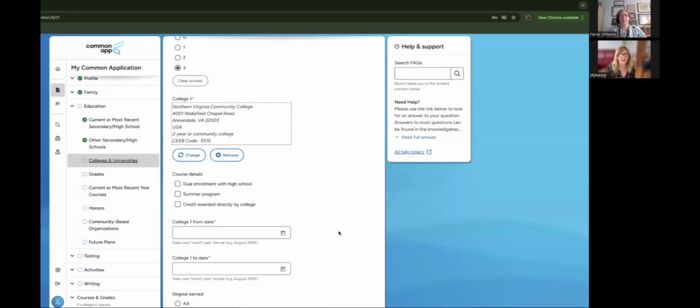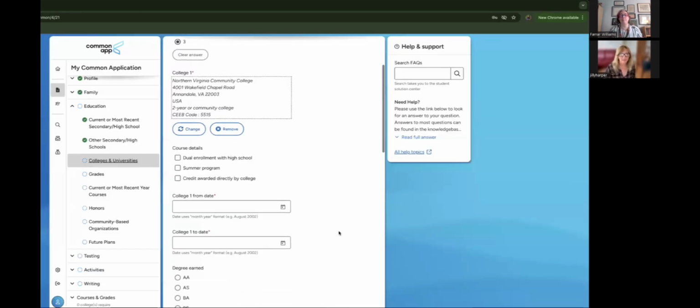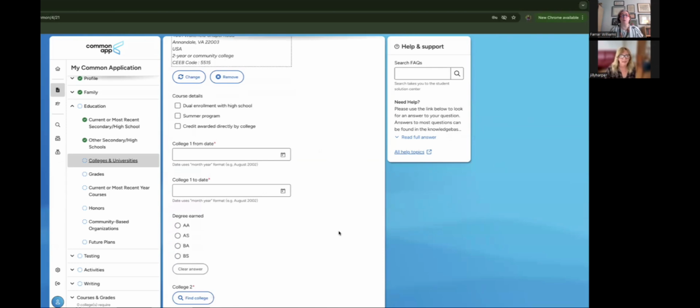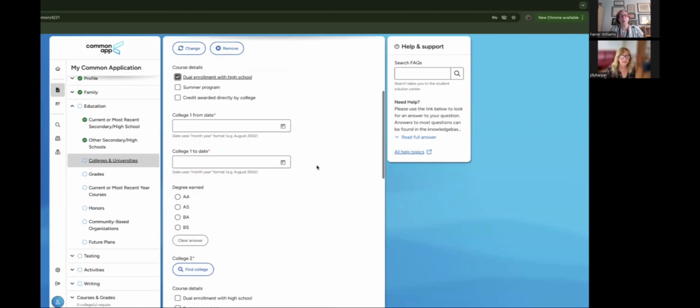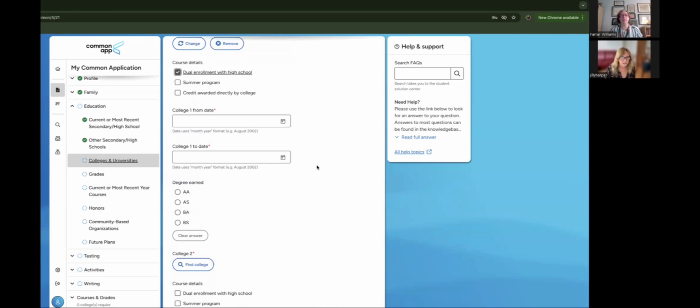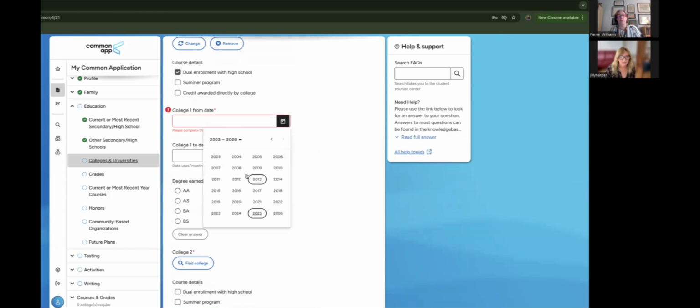There we go. Okay, and so then for most students, dual enrollment with high school is going to be the answer. But summer program is a possibility depending on what you did. And then if the credit is not additionally going to be on your transcript from your homeschool parent, then you want to choose credit awarded directly by college.